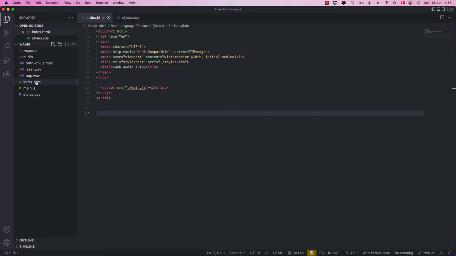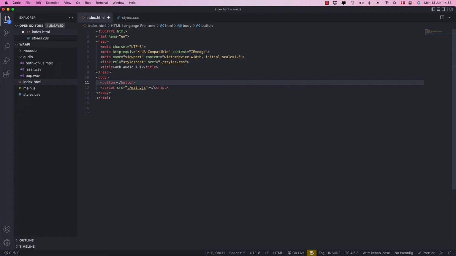In the index file here, let's create a button to start with, so we can set up the audio context. That's just going to be a button, and I'm going to call it set up audio CTX, because as you remember, we have to have a user interaction before we can do anything with the audio context. So we're just going to set it up on the click of this button here, and let's give it a class of start.